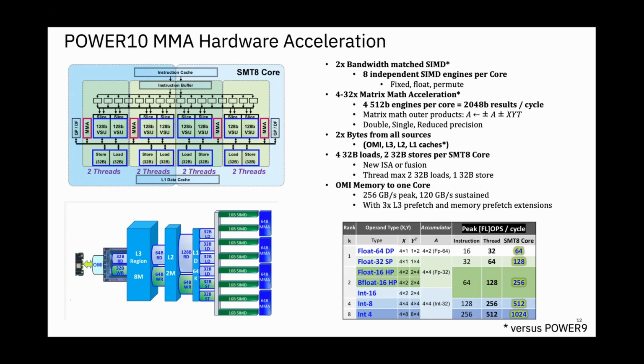a dual chip module. The single chip module comes with a maximum core count of 15 big cores, and the dual chip module comes with a maximum core count of up to 30 big cores. So if you want to compare against P9, P9 has a maximum core count of 12 big cores. So certainly there is a huge amount of core increase happening right now on Power 10.